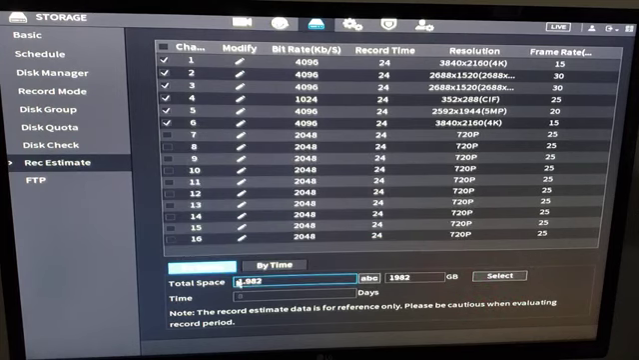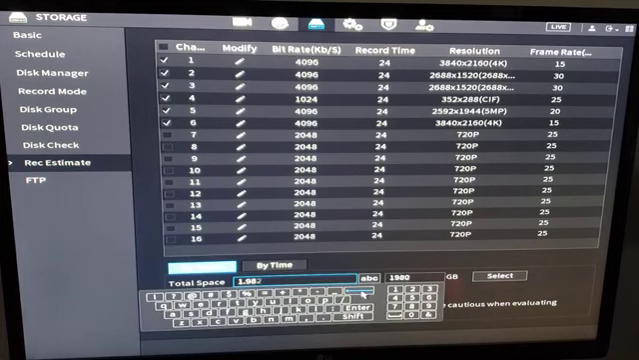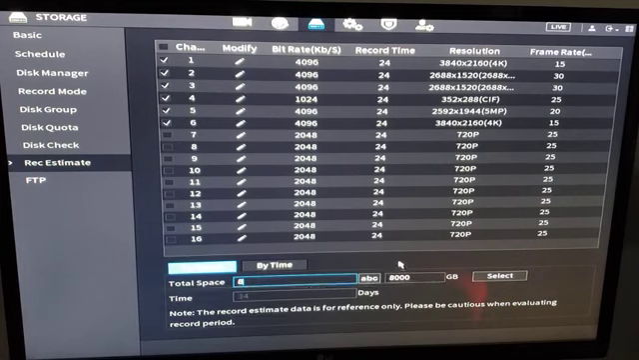It knows that I have a 2 terabyte hard drive. I'm going to get about 8 days based on my recording settings here. But I could also say, what am I going to get if I had an 8 terabyte hard drive in here? I'm going to get 34 days. So this is an easy storage calculator built into the machine.